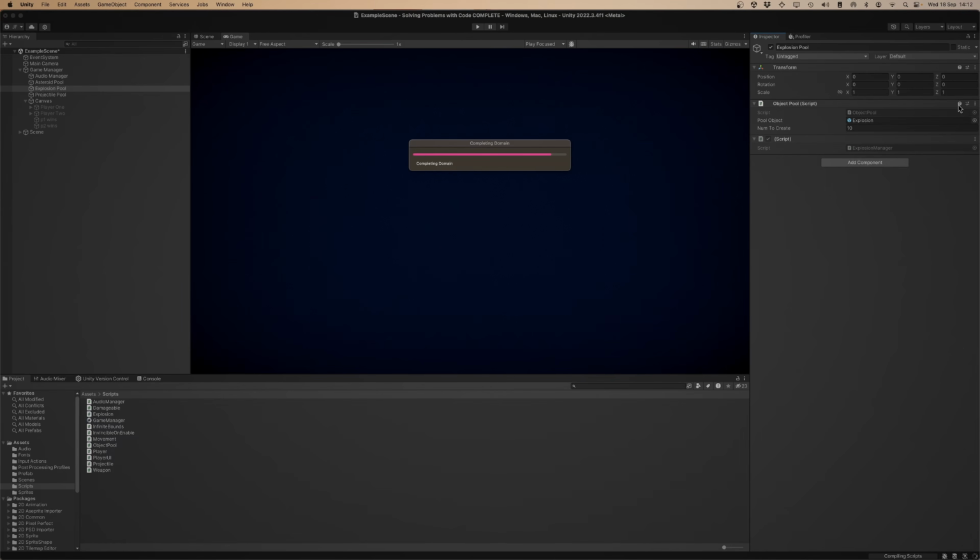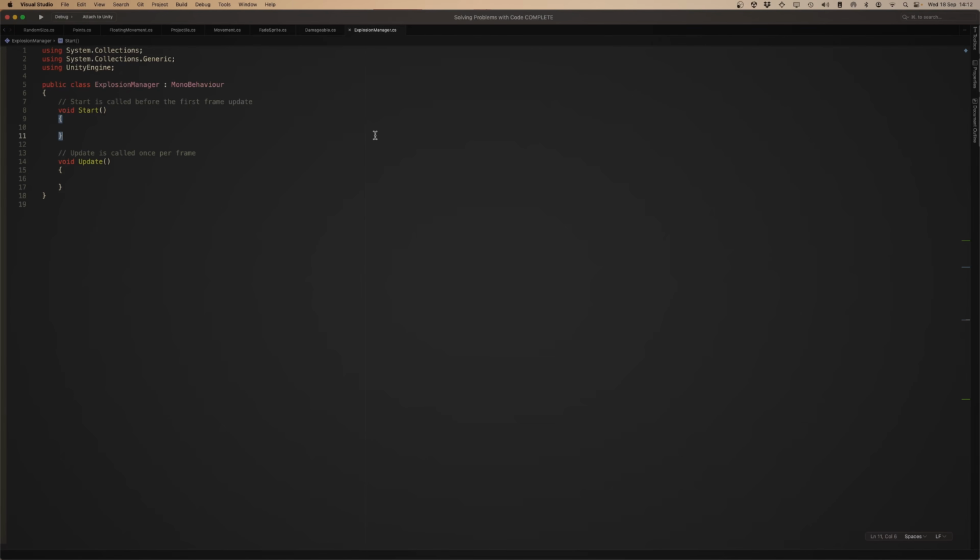And I'm going to take off the object pool. And I'm going to open this up. And the first thing I'm going to do is make this inherit from object pool. So the explosion manager is a type of object pool.